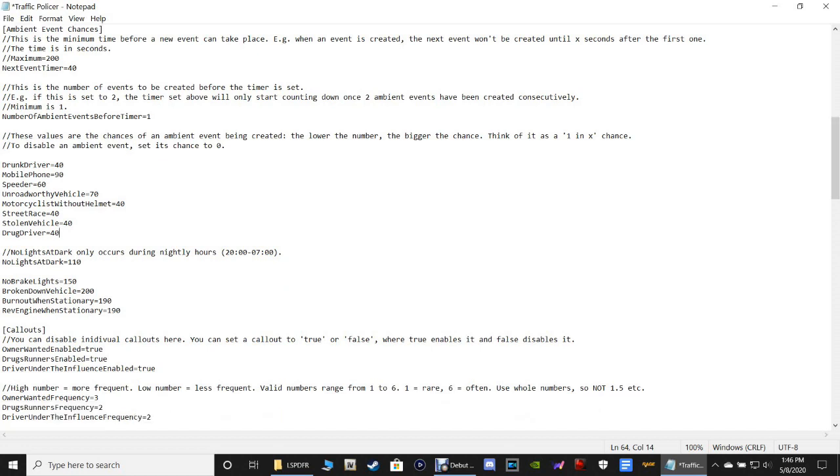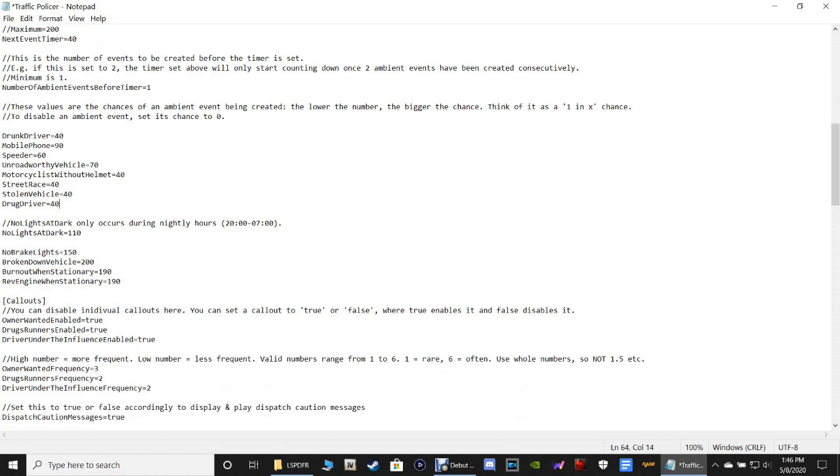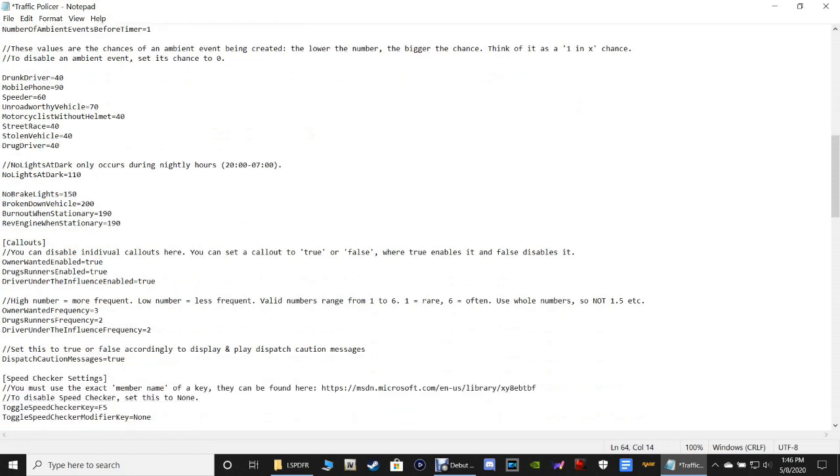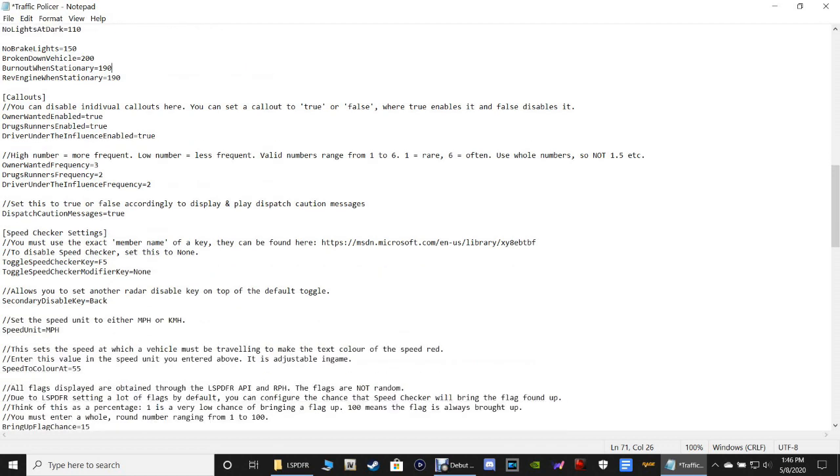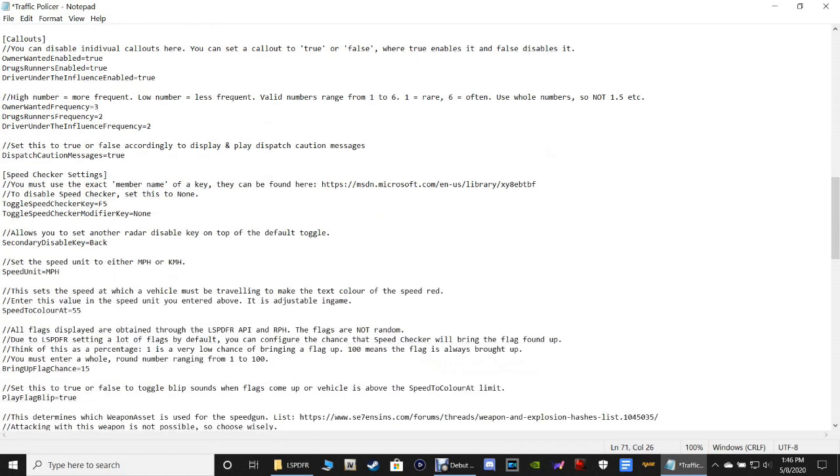So, guys, I've done these tutorials so many times, and I've been through it myself. And then no lights at dark only occurs during nightly hours. So this is kind of like the same thing, but if you want to change it, you can. I'll leave mine the same way, but y'all can change this area if you want to. It's up to you. I'm going to scroll on down here. We're going to get to where it talks about the speedometer and all. I mean the radar and all that.